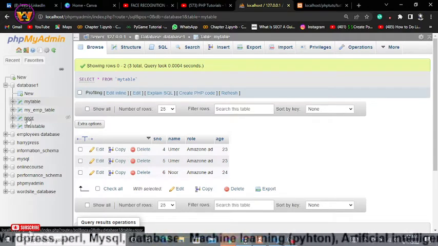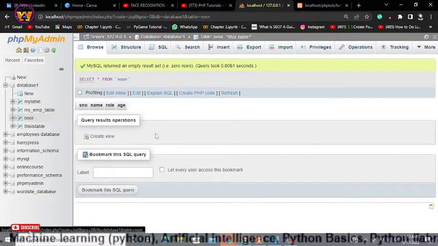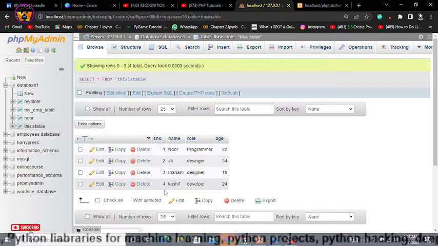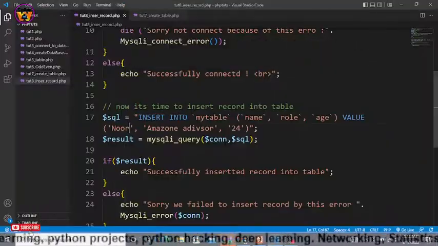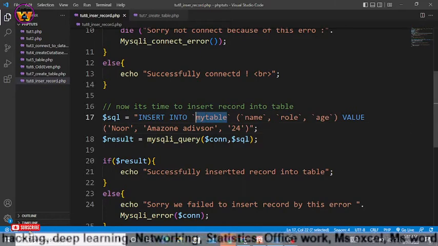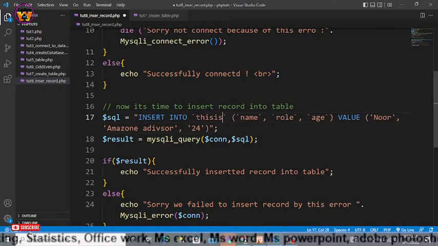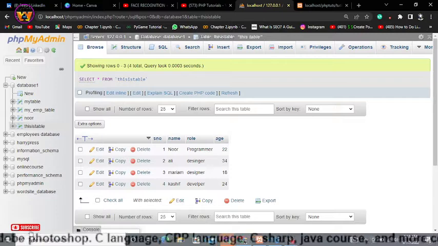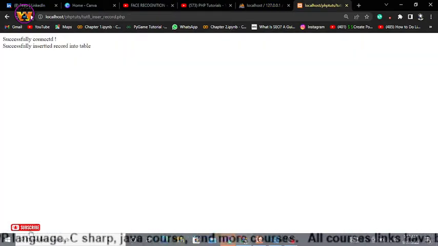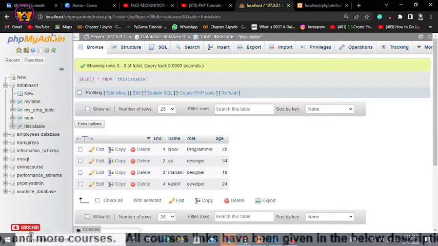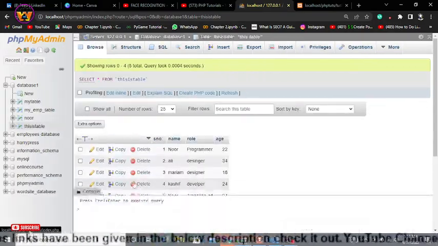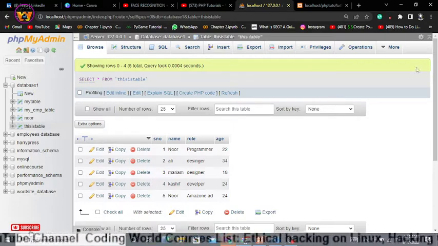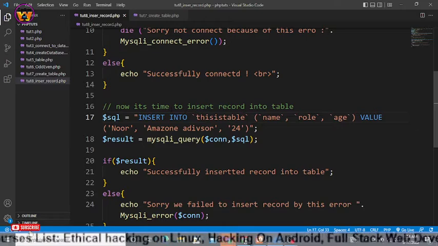But we have this table within database 1, and there is nothing in it. This is that table, 1 2 3 4, we have 4 records. Now I want to insert another record into this table. So I will just change the name of the table here. Control S, go to your browser. First you need to reload this. Okay, we have successfully inserted. Now reload this one so that we can see the record. As you can see, Amazon. So you can do all this within any table just by changing the name of your table.